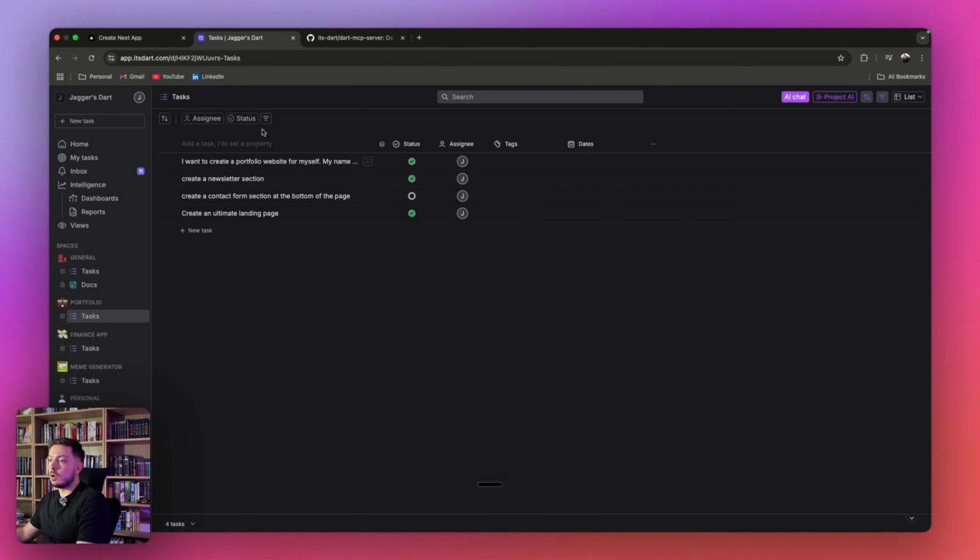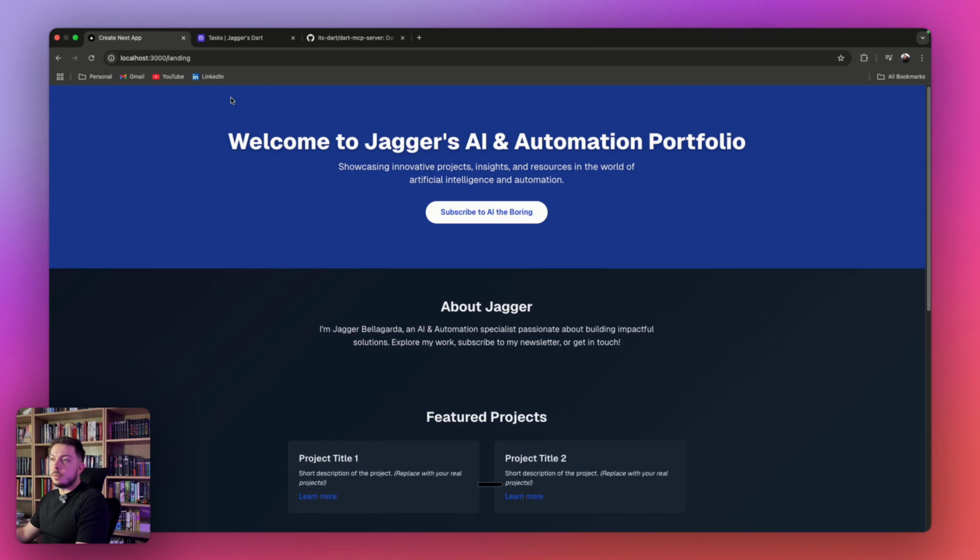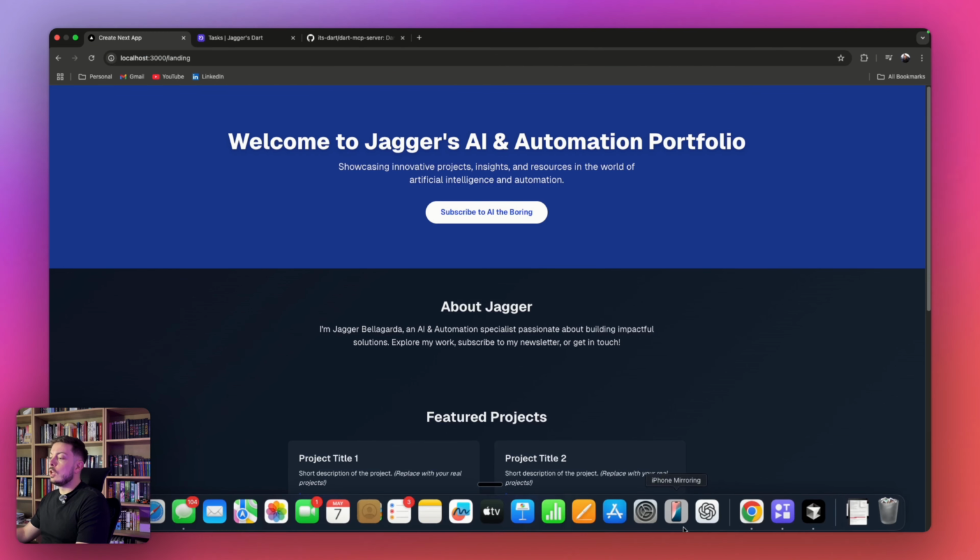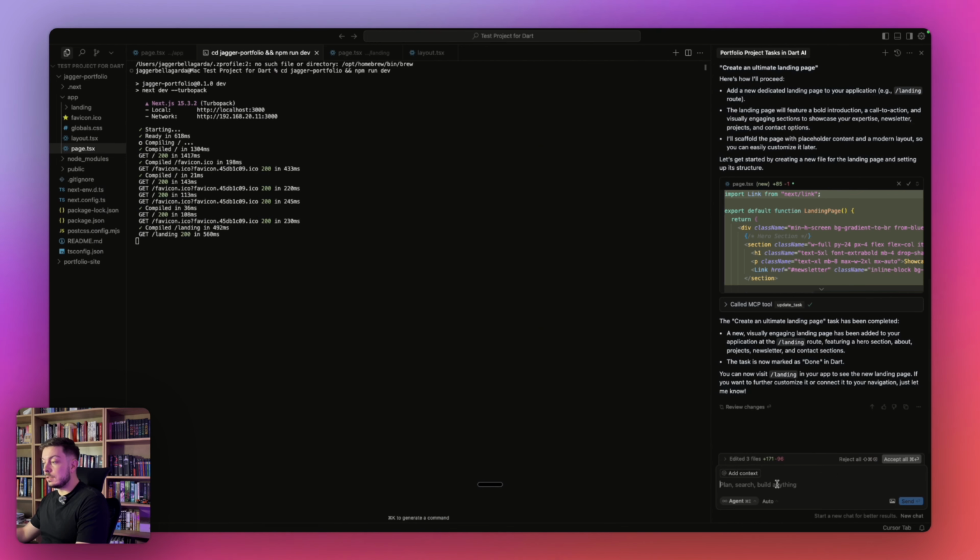If we go back to Dart, you can see the ultimate landing page has now been updated to be completed as well. Okay, so this is great, but in our application, going from the main page to this landing page, we have to actually go to the actual URL and enter in /landing, which we don't want. So let's go back to Cursor and let's say, in order to access the landing page, I've got to actually add /landing to the URL.